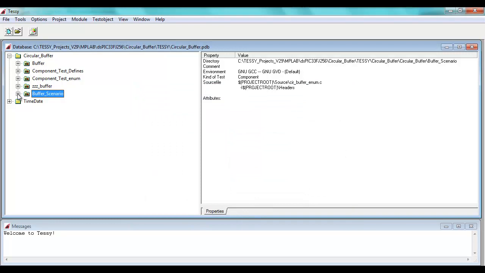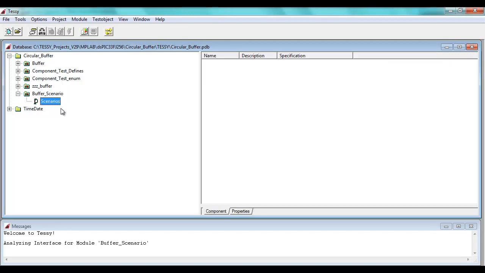I open up the module now, and TESSY will actually parse the code to make sure everything is okay with that code. In a unit test, what would be detailed here is a list of all of the functions which TESSY has created. In this case, it doesn't do that because we've created a component test rather than a unit test. So we just have the word scenario on here.